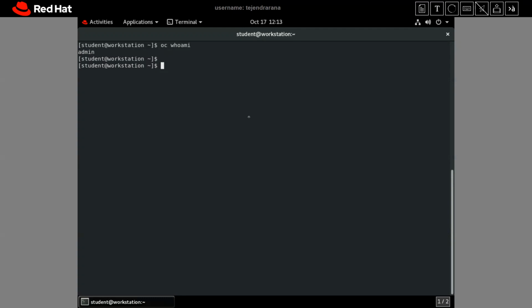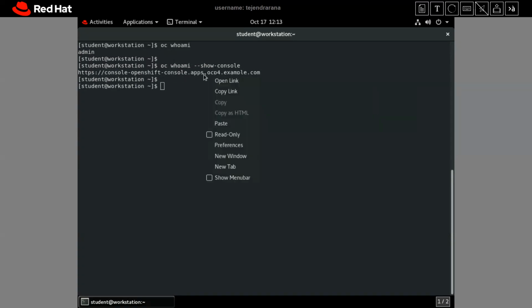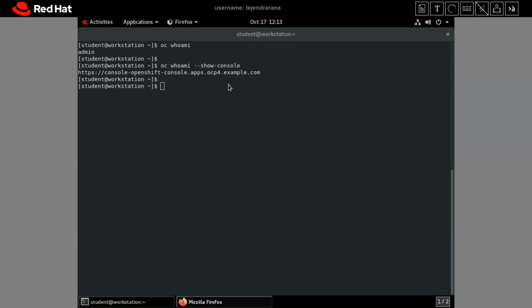So how will we get to the web console in the exam itself? For that, you need to give the command oc whoami and then hyphen hyphen console. Okay, so it has written a URL, and this is the URL of our console. So let's open the browser and go to this URL.